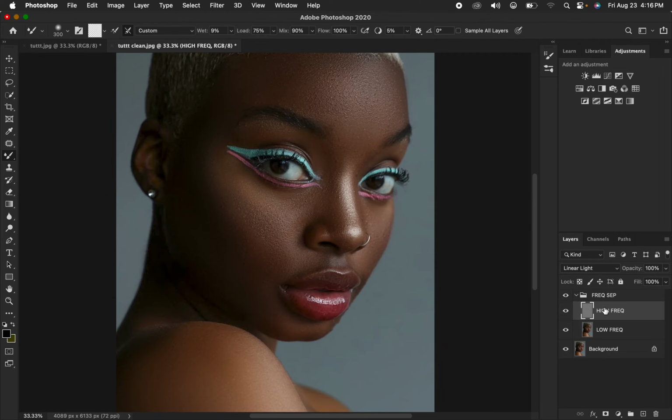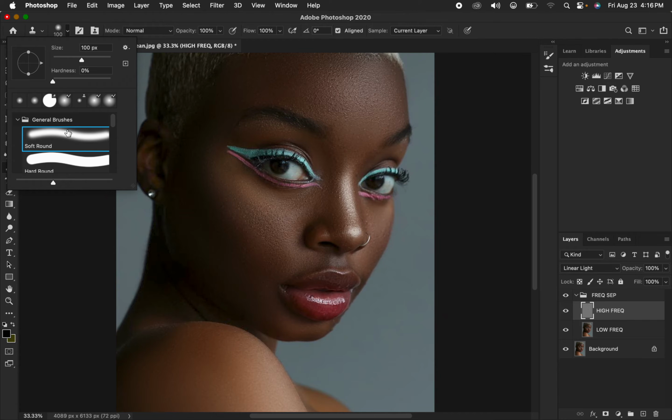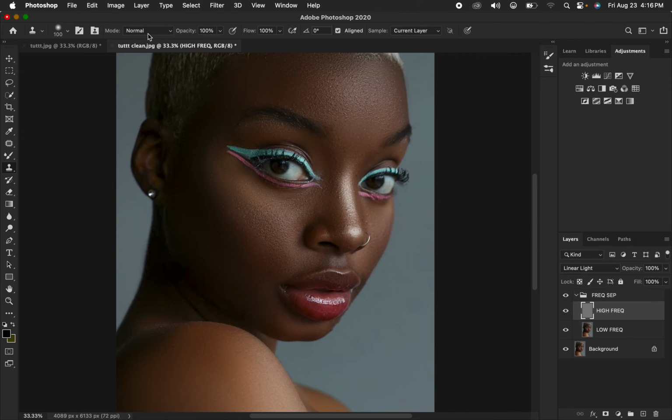So just come and select the high frequency layer and right click and get the clone stamp tool, and make sure the hardness is set to 0 and soft round brush is selected. Then make sure the blend mode is normal, opacity and the flat 100%. Make sure align is selected, and make sure the sample is set to current layer, because you only want to remove the blemishes that are part of the currently selected layer.